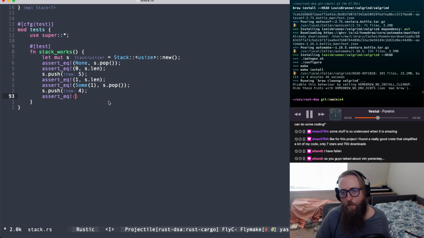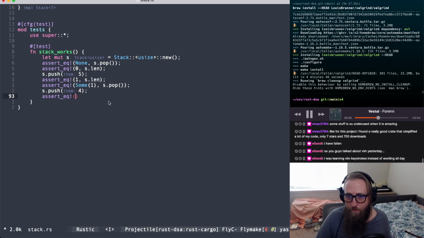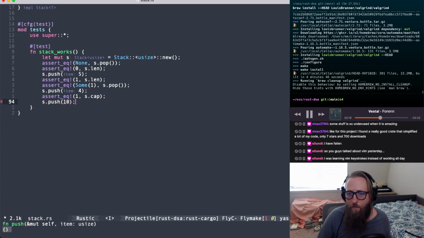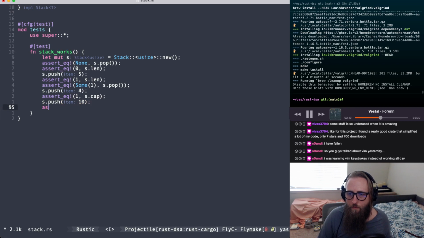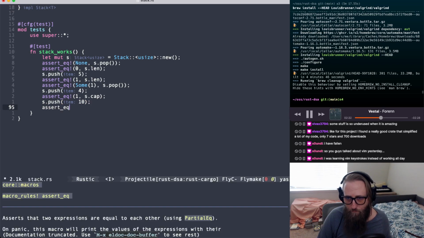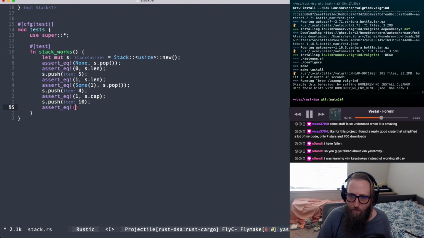Okay. Just so I remember what I was doing, we should actually still have a cap of 1. So that will be interesting. And then let's just push 10 and we'll just do s.len. Okay, so that's that.